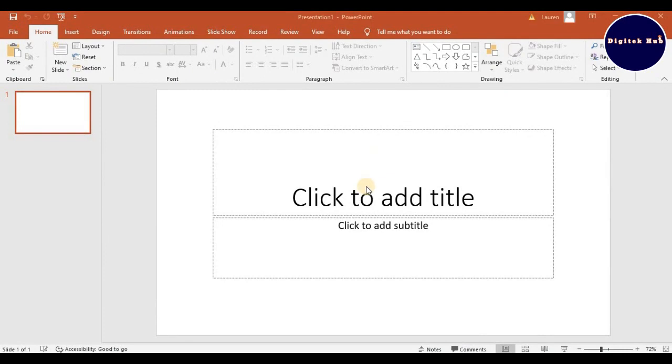Alright, and today we are going to start by looking at the interface, how we are going to be making use of the tools there.